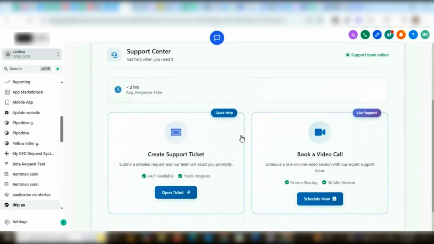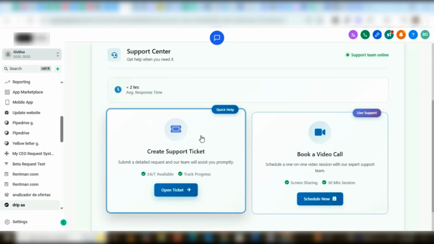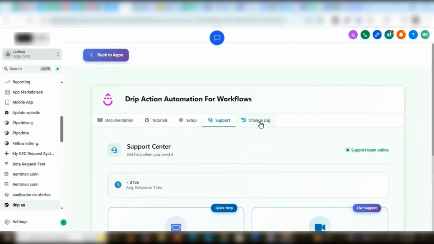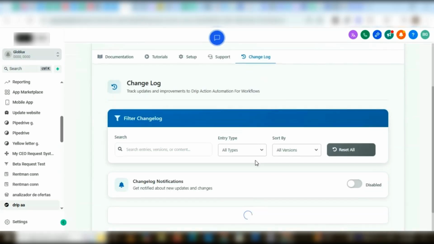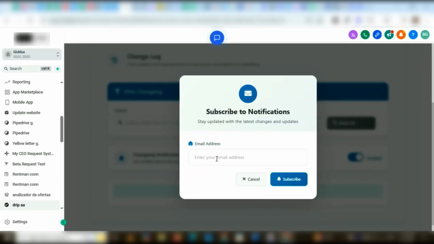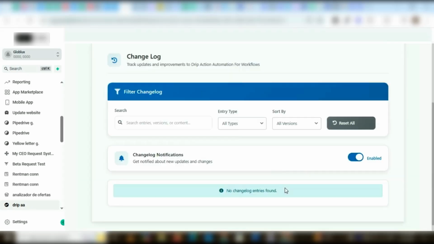We equally have the support center. At the level of the support center, you can create a ticket for our support team, or you can book a call with our support team. We have the change log. At the level of the change log, you're going to see the necessary notifications concerning the updates of our app. And in order to receive these notifications, you're going to toggle on the notification button, enter your email, and click on subscribe.